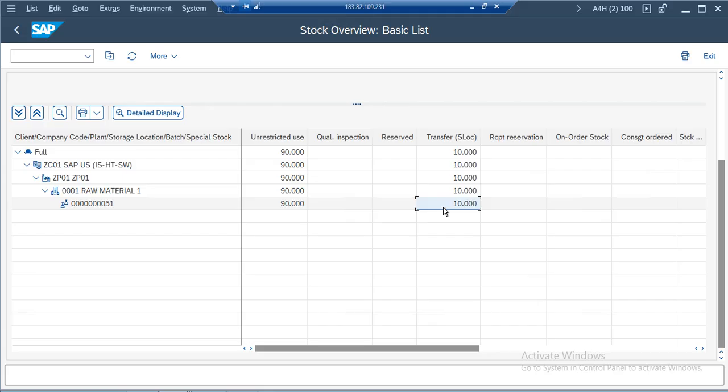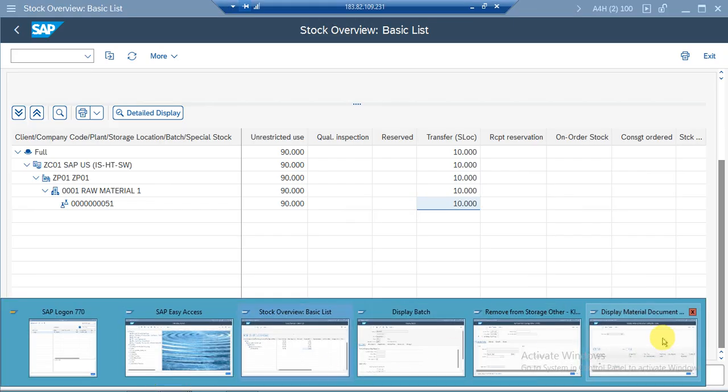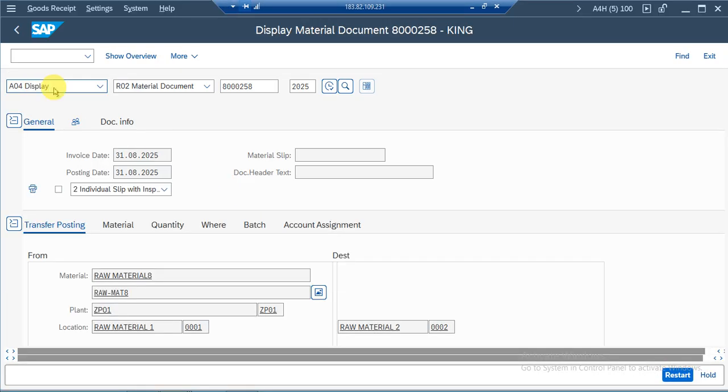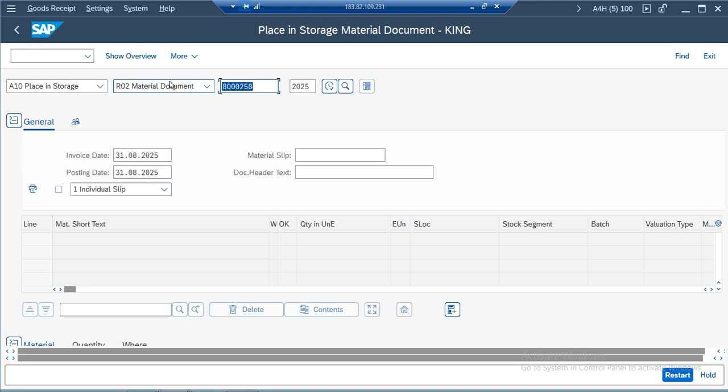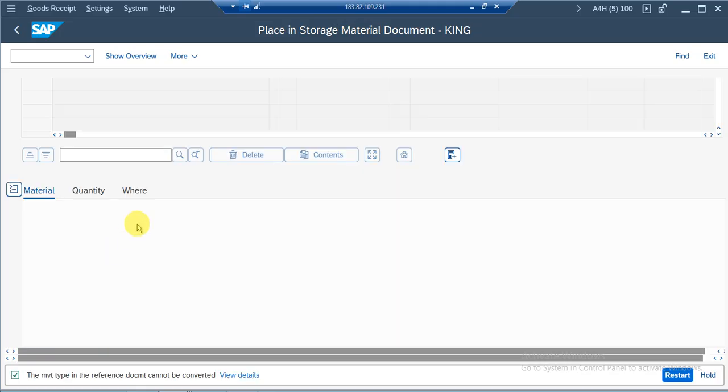Now let's say this stock is received at storage location 0001. Now I want to receive this stock in 0001. So for this we again need to perform a transaction. Going back to the MIGO transaction, here we'll select place in storage or transfer posting. Here I am selecting place in storage, and in this case, whatever material document was created during the 313 movement, you can refer to the same material document. So here I am referring to the same material document. Press enter.